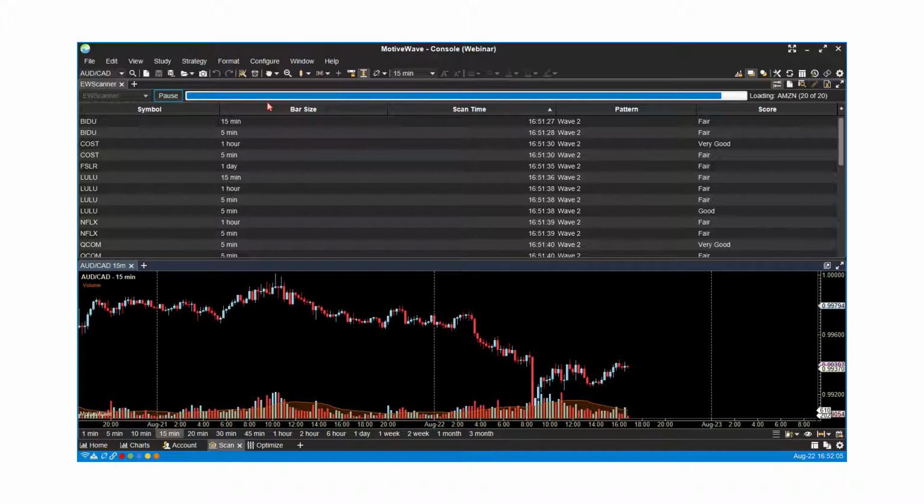Almost there. Okay, the scan's complete. Now we can list the results by score, by pattern. In this case, since they're all wave 2, the patterns are all going to be the same. But if I want to look at a particular time frame, maybe perhaps I'm trying to time an entry, I might want to go with a lower time frame. So let's just try listing by score.